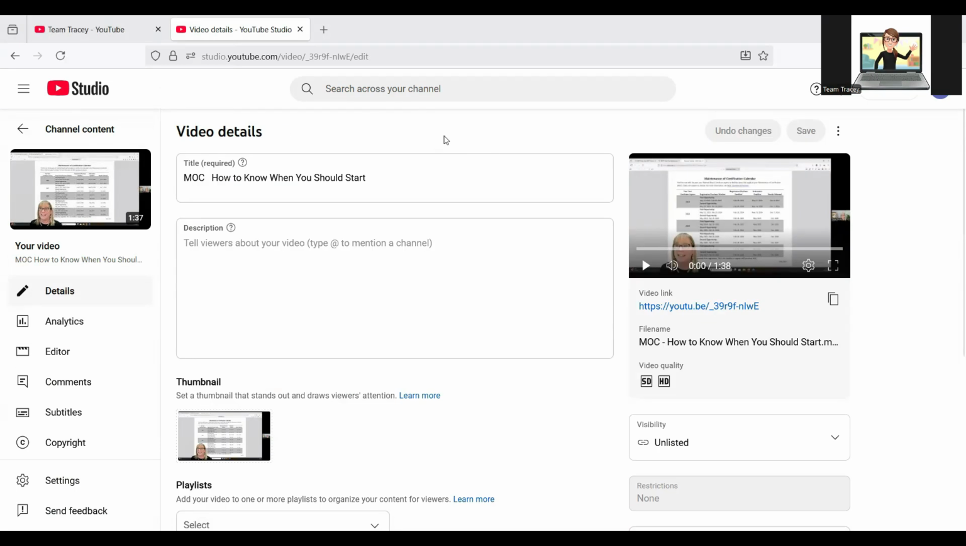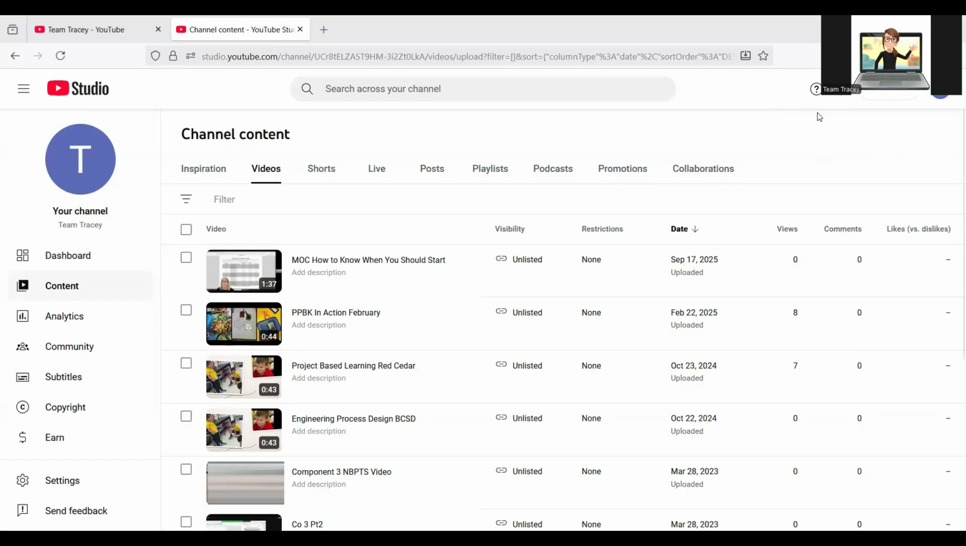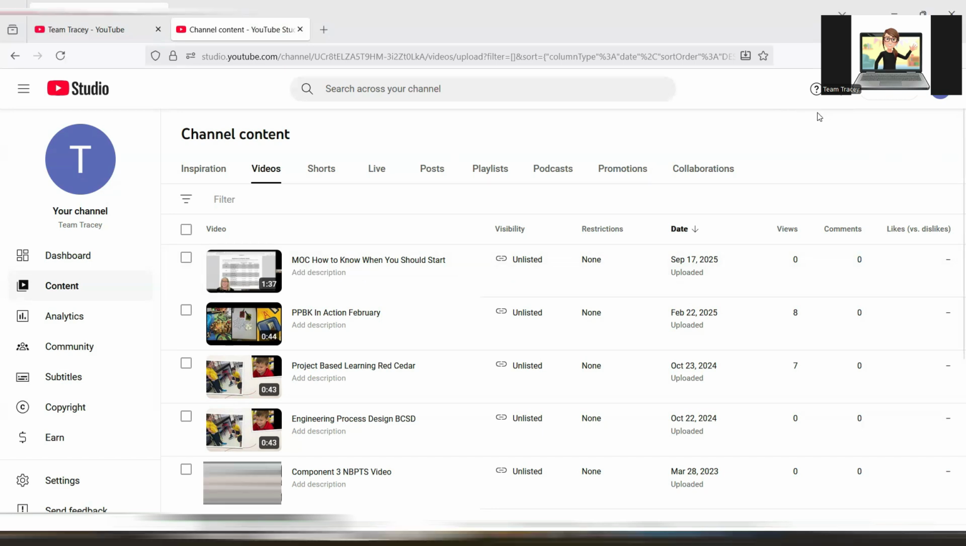Now that you're finished cutting your segments out of your video, you're going to have to go back to your video list so you can download the video that you just cut. So you're going to click this arrow right here where it says Channel Content, and it's going to take you back to your video list. Once you get back to this list, find the video that you just cut your segments from, and select the video that you're wanting to download.